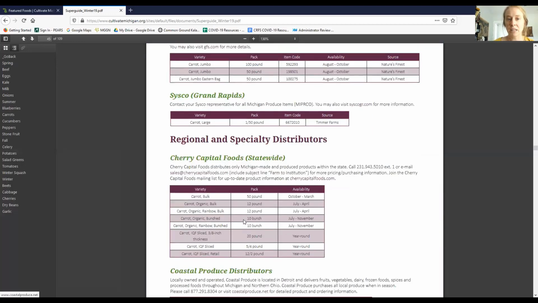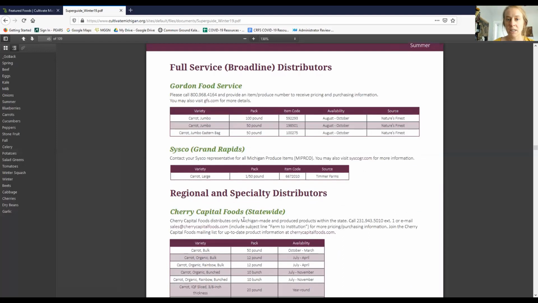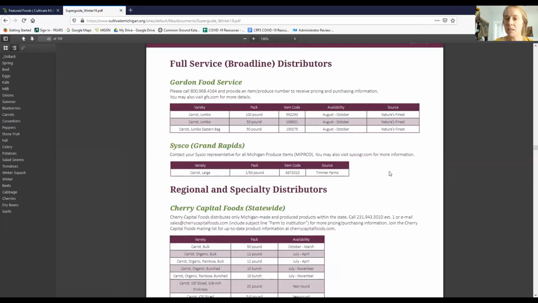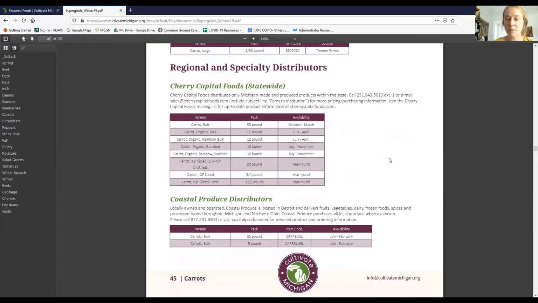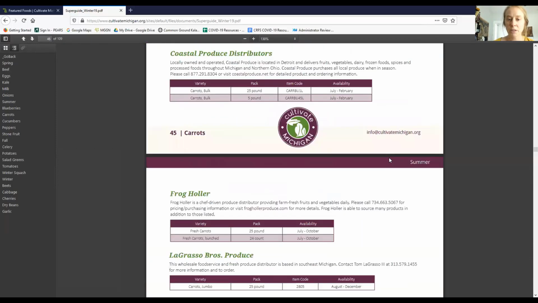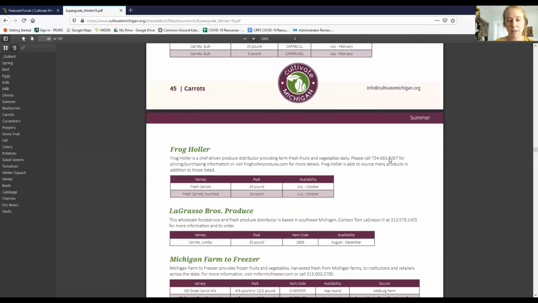And what you'll find in each featured food section is the item code for ordering Michigan-specific product from that particular distributor. So it will tell you the variety, the pack size, the item code, when it's available, and then the source. Sometimes it'll be a specific farm that you'll see, sometimes it's a processor or a different company, but it will tell you how to find Michigan-specific products from all of these different distributors. So just scroll down a little so you get a sense of what that looks like.